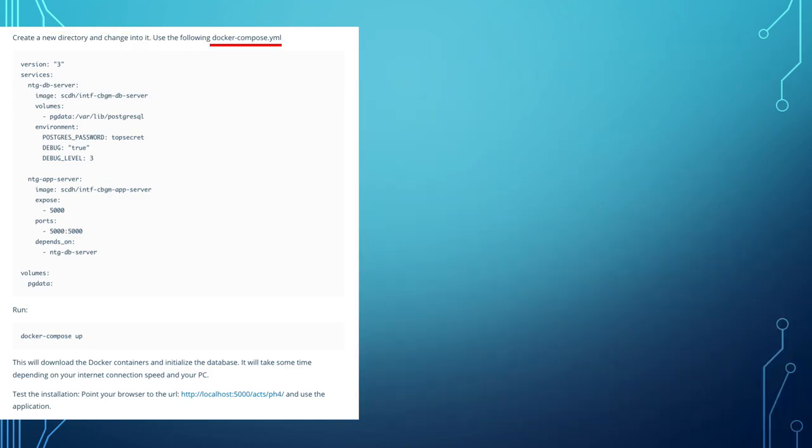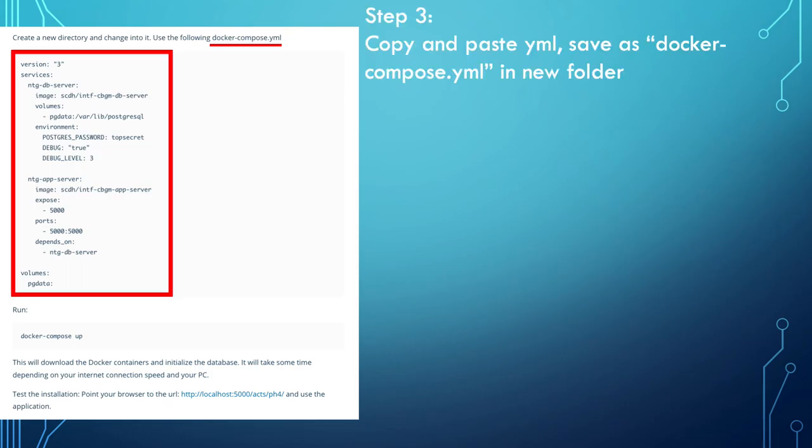Step 3. Use the following docker-compose.yml. This means copy this script into a text document. You can use Text Wrangler, for example, and save the file as docker-compose.yml and put it into the new folder you just made.